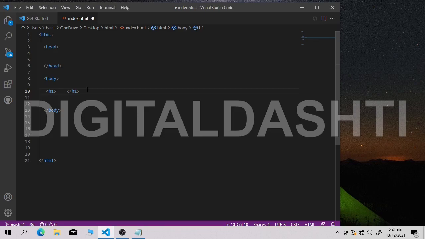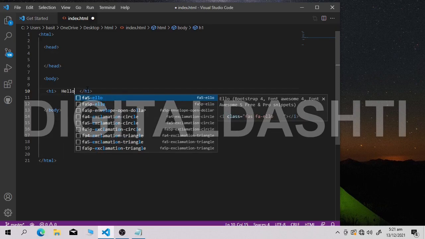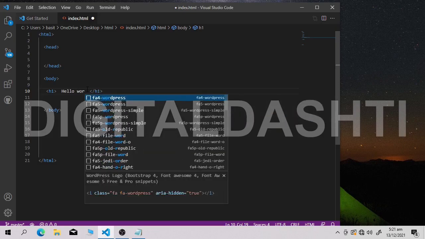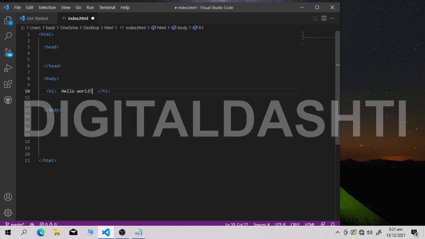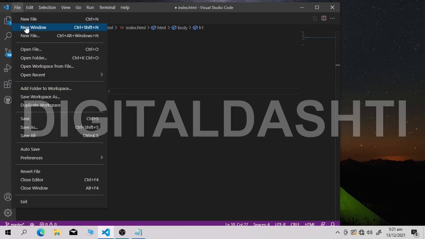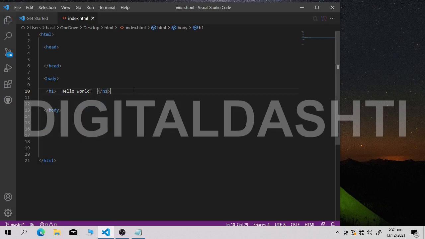Actually h1 is the biggest heading. I will show you an example here. I will write here hello world. This is our first hello world. So I will save this page. Remember, save this page. How do you save it? Go into File, or you can also use the shortcut key Control S. Now this page is saved.